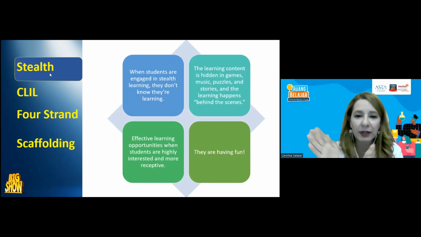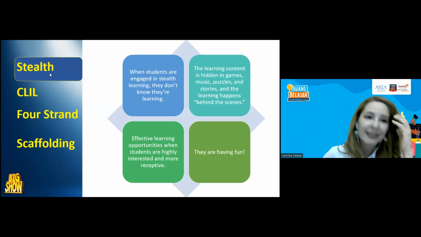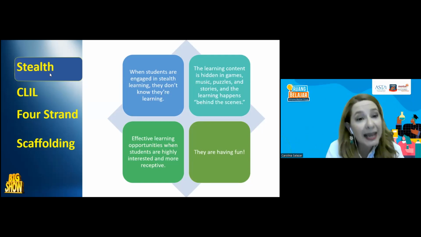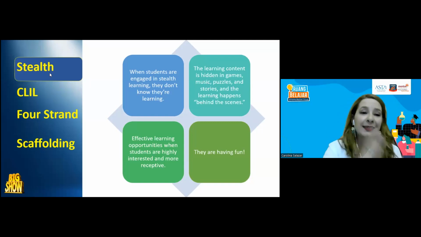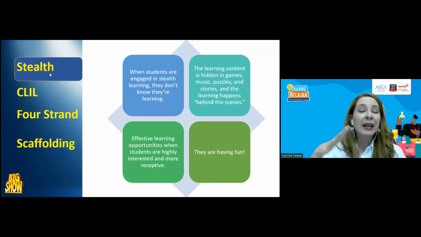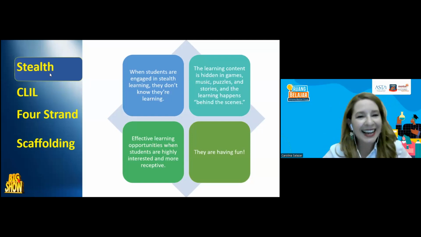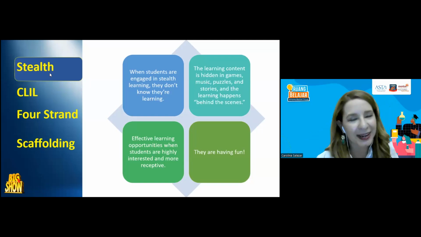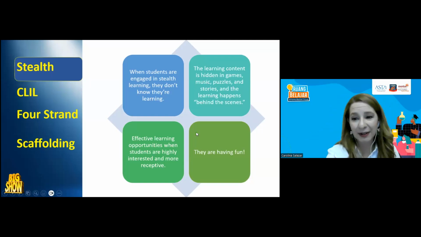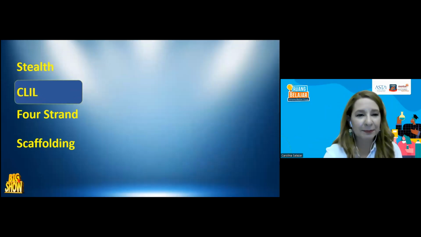Effective learning opportunities will happen when they are highly interested and receptive, not when they are bored or tired. The place where I live, the winter is very cold and the summer is very hot, so we're always dealing with the weather and the climate. Also, when I was teaching university, 12 to 1, lunch is at 1, my students were starving, even the teacher. It was difficult to teach the last subject before the lunch break. Complicated. So you need to go with some strategies. And they are having fun. Therefore, they will love your class.